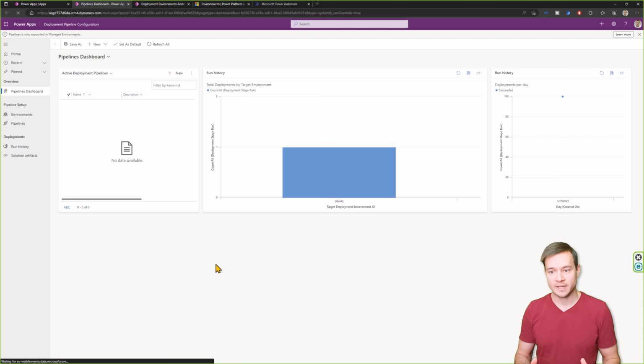Right. So this is the dashboard, and it shows you some basic overview of all the pipelines you have and all the deployments that have been created or have been done using those pipelines.